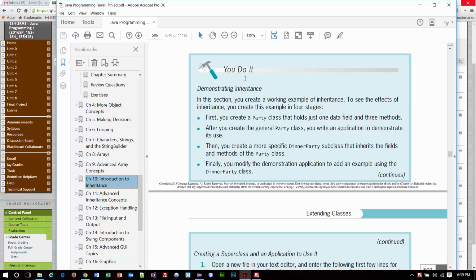All right, we're working on Chapter 10, and we're going to start working through some of the you-do-its here so you get an idea of how inheritance works. I am going to be using Eclipse to do my authoring tonight. You can use any program you want, but I thought that I would demonstrate this a little bit.